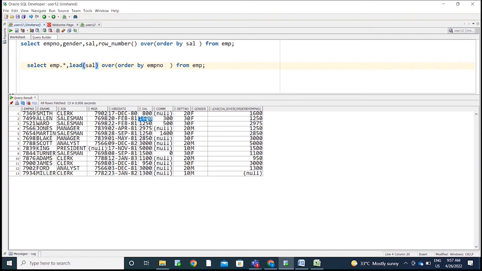Now see here, the previous transaction value: the first record has none, and for the last record you won't see the next value. So when it is the last record, you won't see the next transaction value, right? So you will get null. See, 800 gets 1600. So you are getting this. And 1600 gets 1250. You are getting this. This is about the analytical functions.